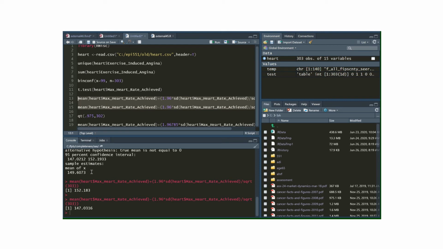Why did we not get the exact same answer? The reason is that, believe it or not, even though I've been telling you that a sample size of more than 30 or 60 is big enough, technically, until you get to an infinitely large sample, there's still going to be a little bit of a difference. So when my sample size is 303, my critical value for t is actually not 1.96. It's a little bit more than 1.96.